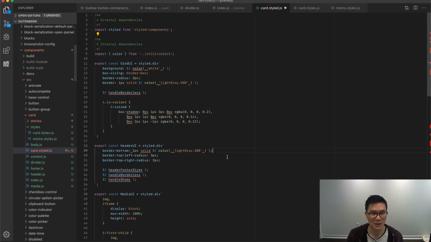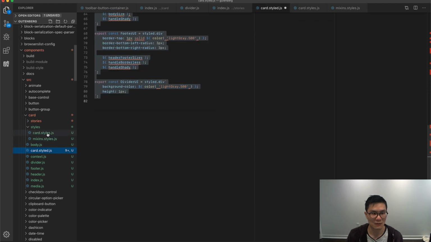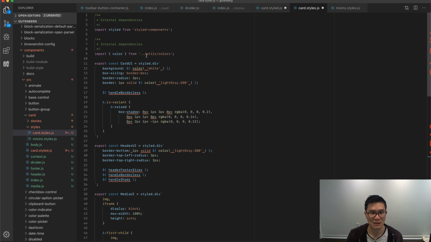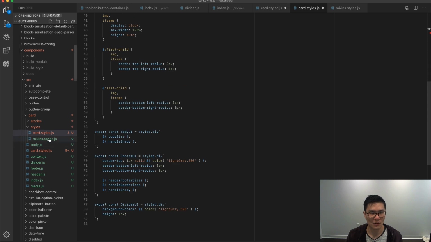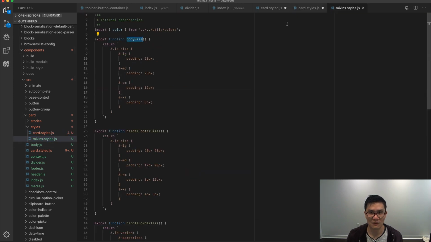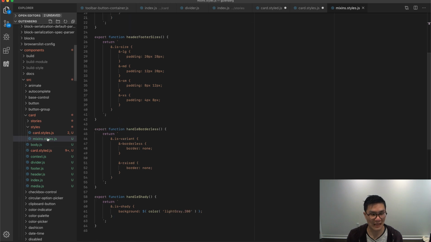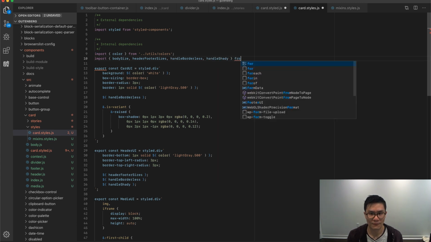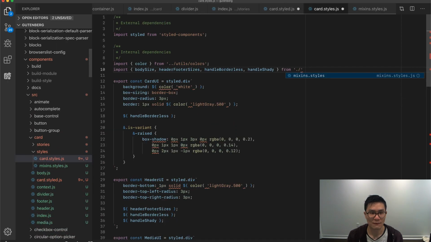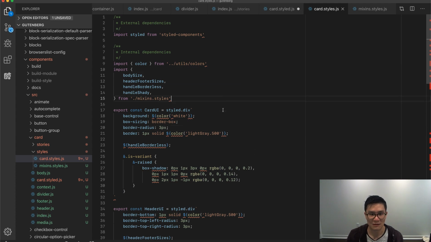All right, so now we have our mixins that do things. Great. I'm going to move my card styles here now. And I also need my mixins now, which are body size, header footer size, handle borderless, and handle shady, from locally, Mixins.styles.js, and great.